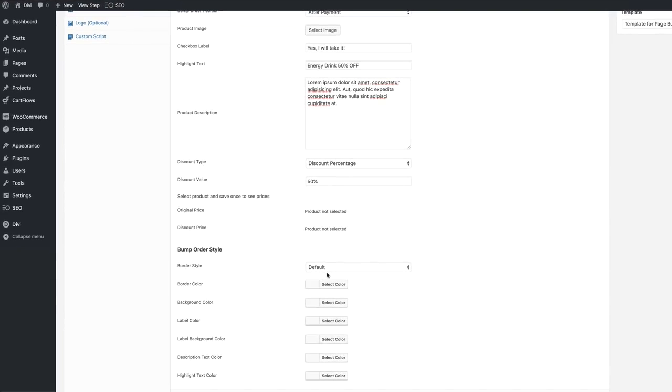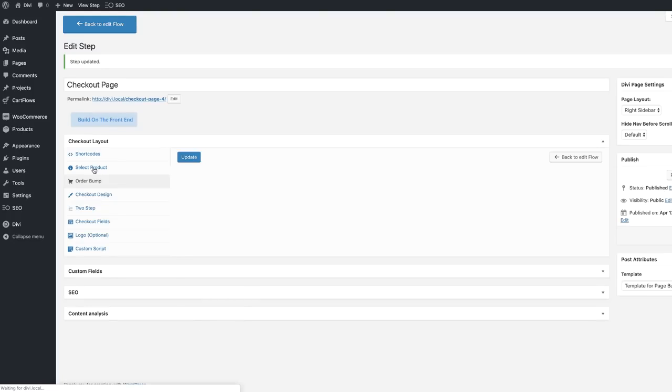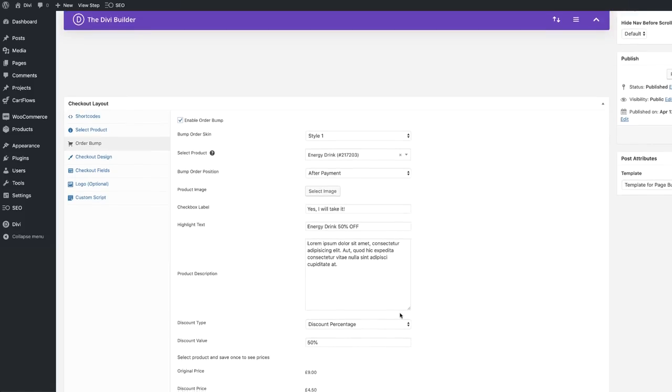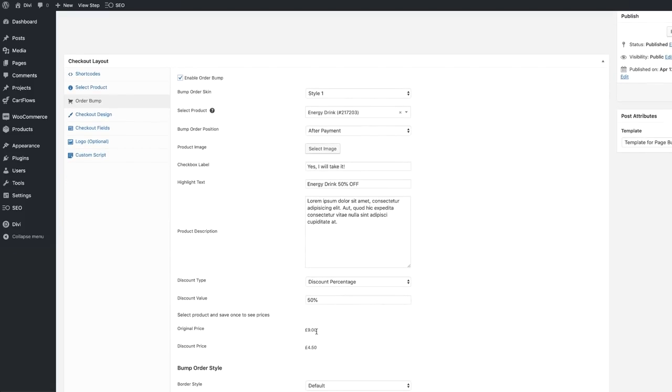Now we can go in here and also customize the border colors and all that fun stuff. But you know what? We're just going to keep this nice and simple. Okay, so now we have our main product and we also have our energy drink, and you can see here the original price is $9. Now the discount price is $4.50. Now I'm going to click here on update.